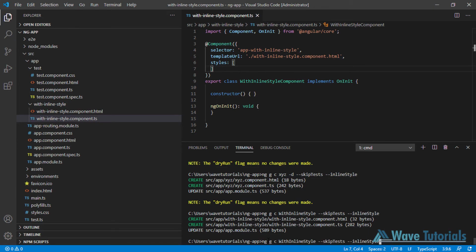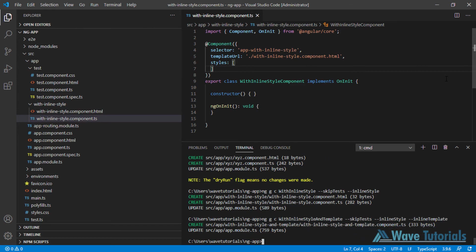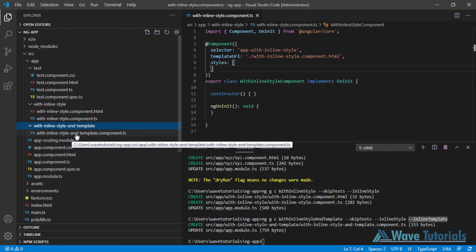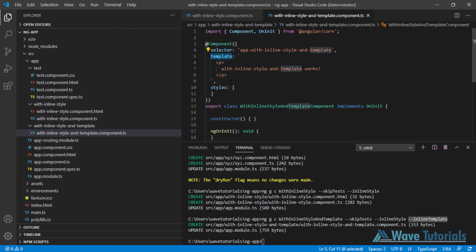In the same way you can use inline style and inline template. So let's rename the component name to with inline style and template. So let's press enter. Now you can see that we have created only a single file because we allowed it for inline template. So if I open the component, you can see here you can create your inline template.